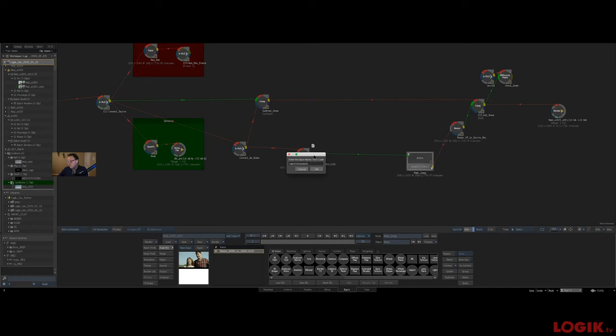I type that in. And then you can see here, I get a reel group that has the name of the ISCII code. I get the reels that I want named. It went and deleted the sequences reel and it makes the reel group gold.